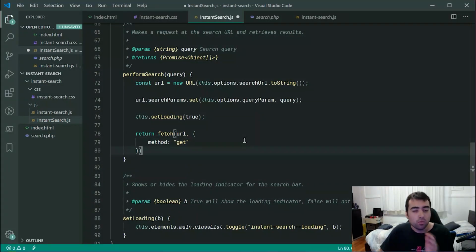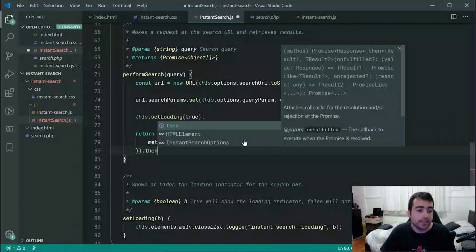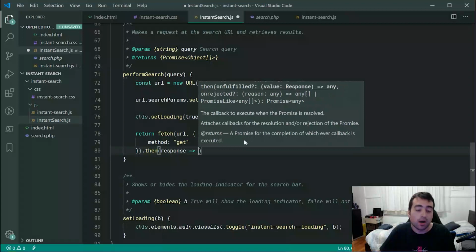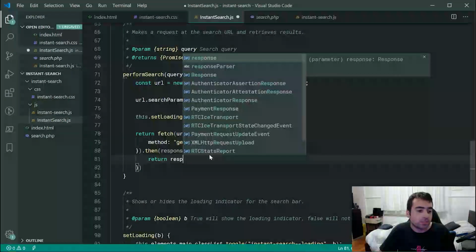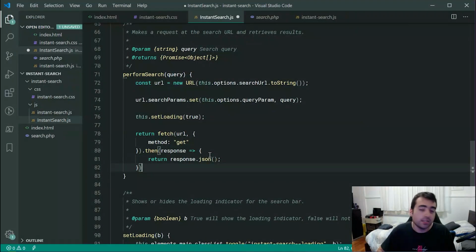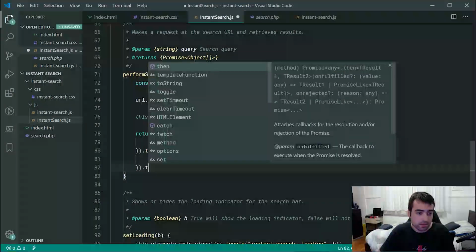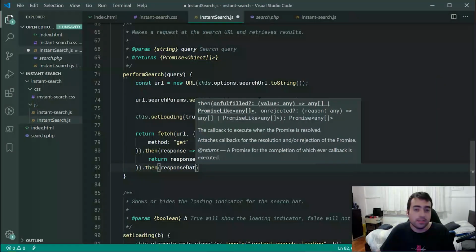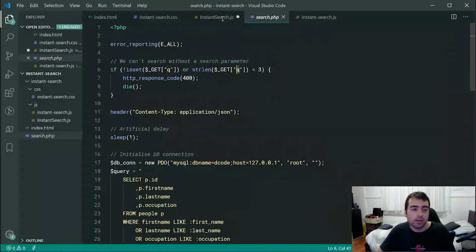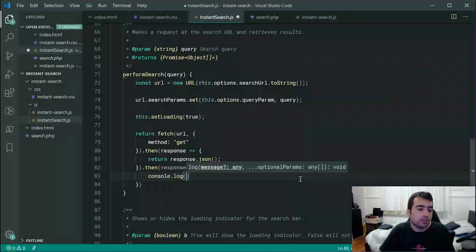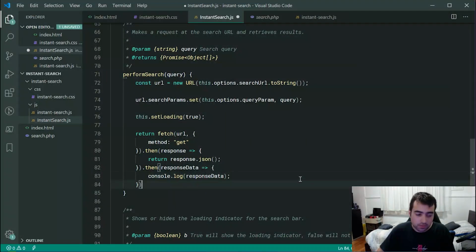Okay, and now once the response comes back, we can just say .then, and we have the response object right inside there. So the response body is going to be in a JSON format, which means I can say return response.json. Okay, just like that. And then I can say .then, and now I've got the response data. So of course, our response data right here is going to be a native JavaScript object of what we returned from this PHP file. So we're going to say right here console.log response data and see what results we get.